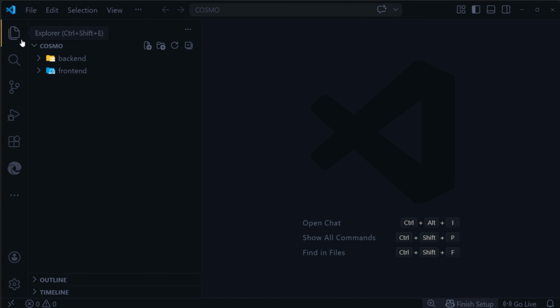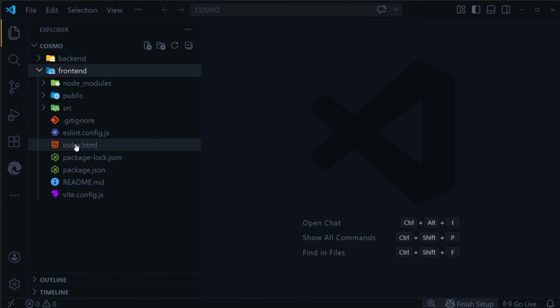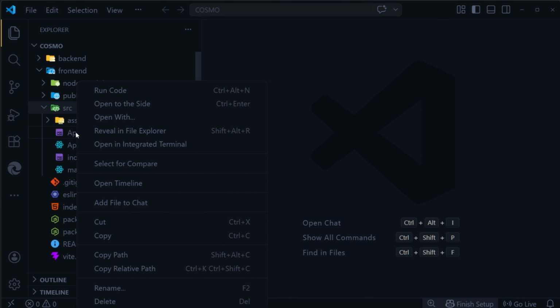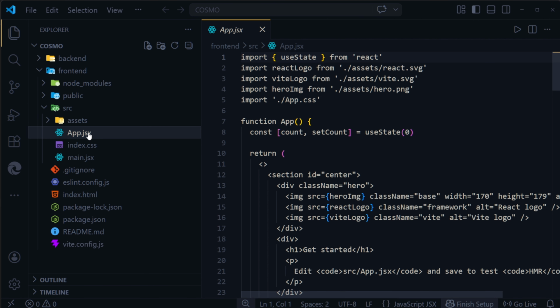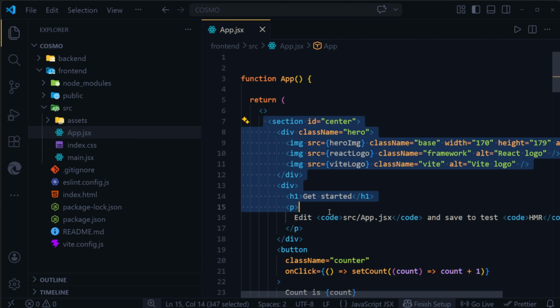Once installed, open the frontend folder. All the project files are now present. First, delete the App.css file. Open App.jsx and remove the default counter code.